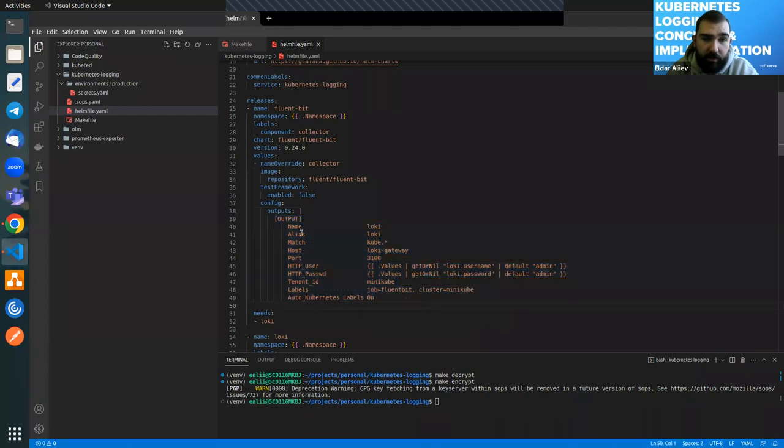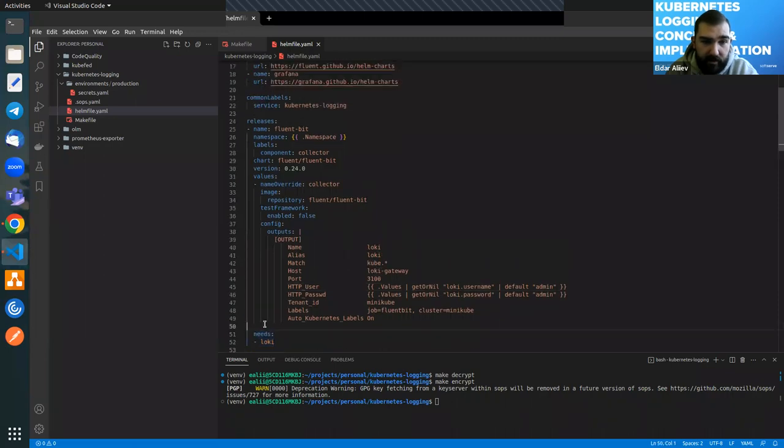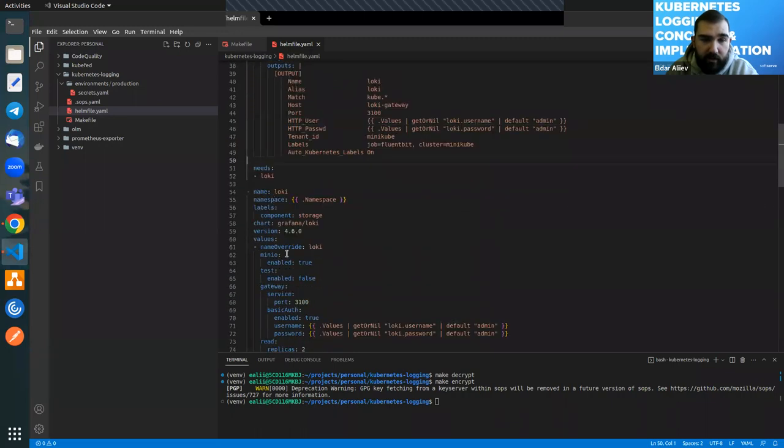So what I'm doing here, I'm just setting up the Loki output. I take the information for the username and password from my secret file, but it's encrypted. During the deployment, it will be temporarily decrypted. The data will be passed to the template and everything will work fine. And also I passed that this release needs another release, the release of Loki. And here I defined everything for Loki.